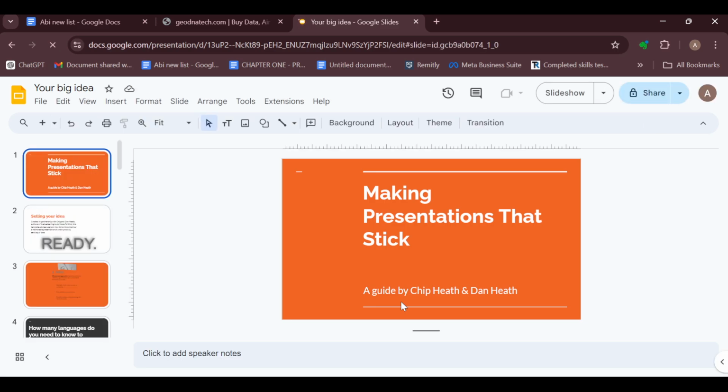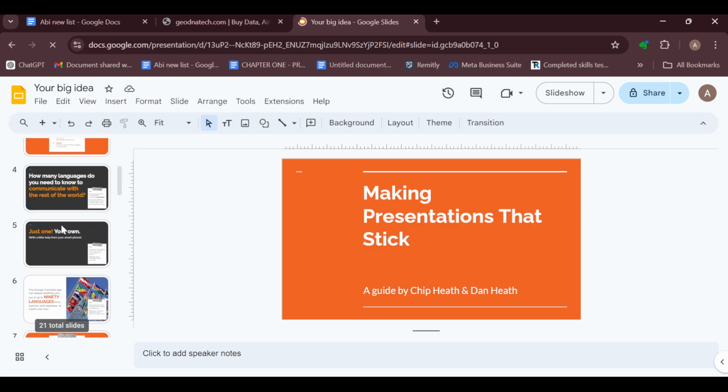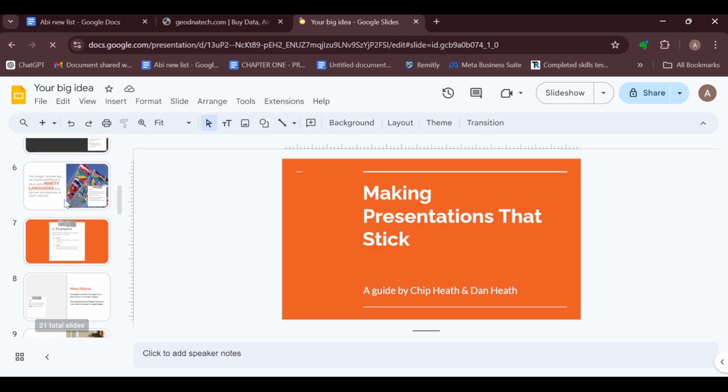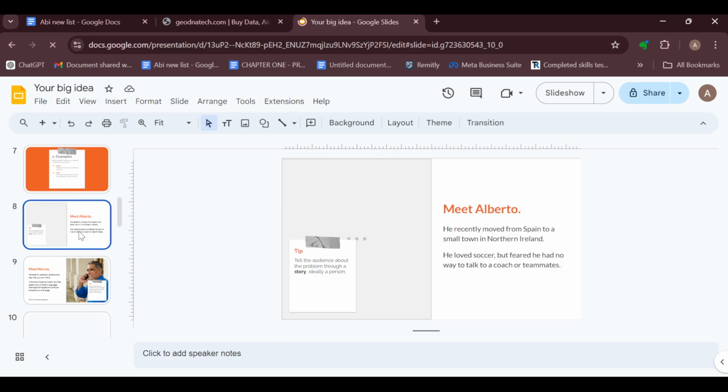Okay, so on this page, you can see by the left side, you can see your different slides and all of that. The next step is for you to select the slide where you want the YouTube video to be located. So for me, I'm working with my slide 8. This is where I want to add the video to.